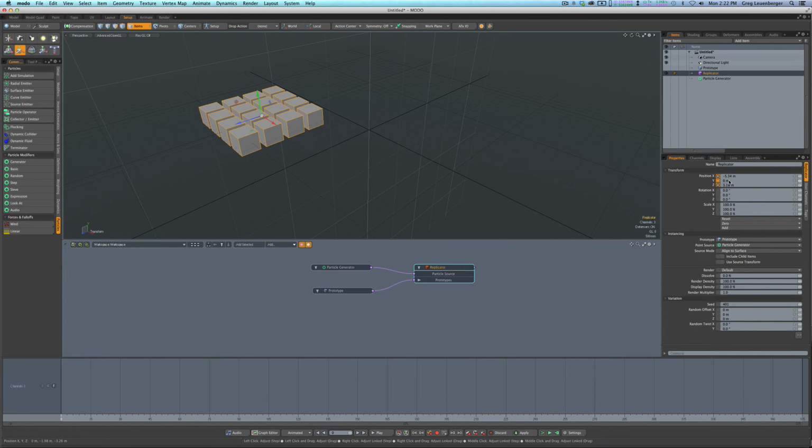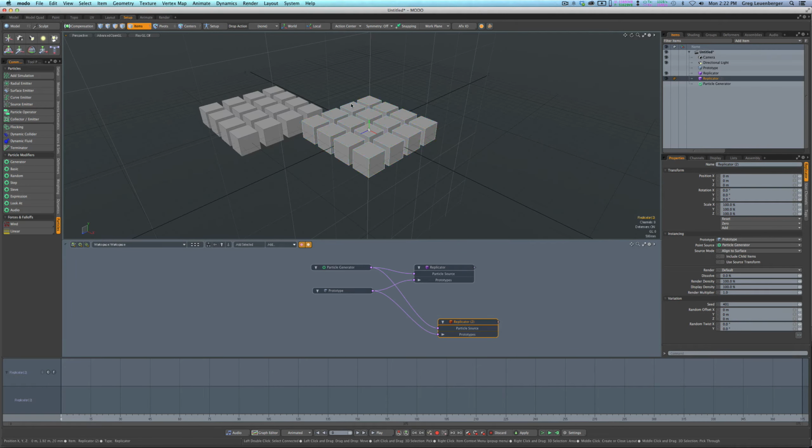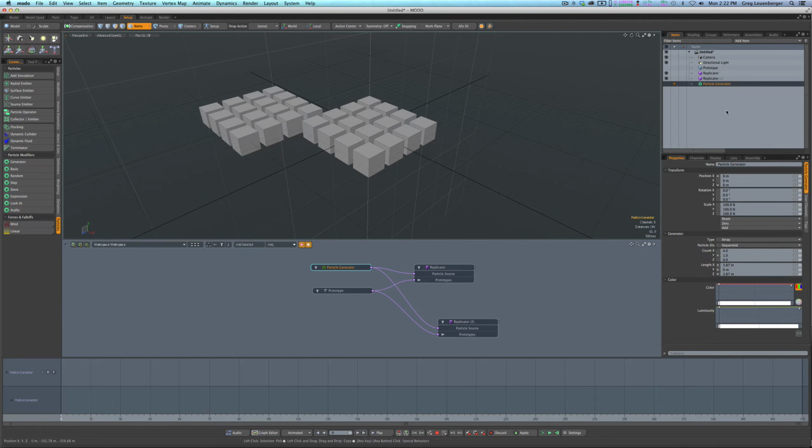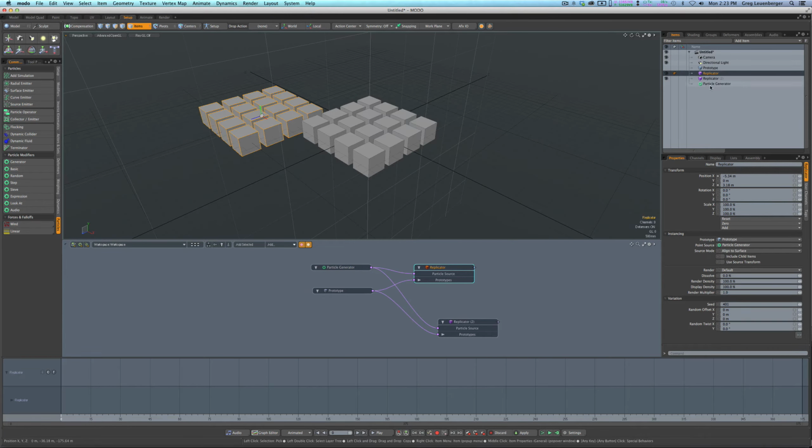So I'm moving around the replicator. However, if I add another replicator, we just go to particles, replicator, I've got another one at 0, 0, 0. And if I do the same thing here, add a particle pMod there and the prototype here, you'll notice that these are still at the center because this particle generator hasn't changed. I'm just moving around this first replicator. So the particles are still here, right?